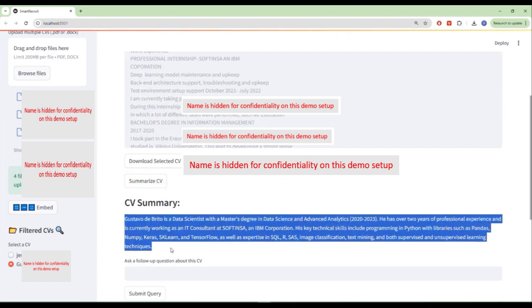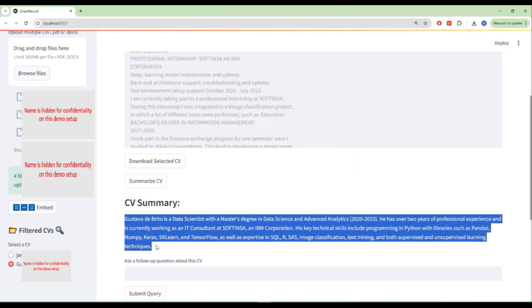The summarize CV button, as you saw, provides a concise summary of the candidates, highlighting key details like their highest education, years of experience, the current company where he is working on, and the technical skills. Now, the summary, which is capturing all these details, is because there is a prompt instruction in the backend. We will see when we will do the walkthrough. So through that prompt instruction, the model is instructed what to be summarized as part of this summary.